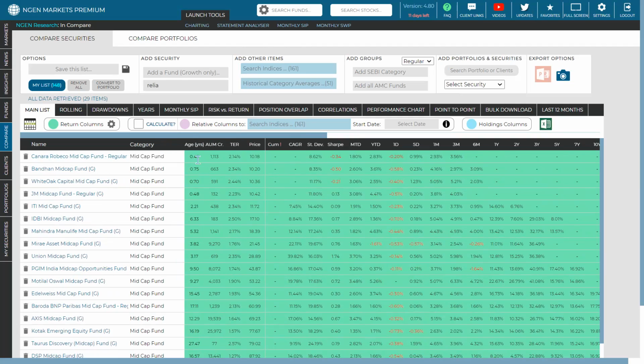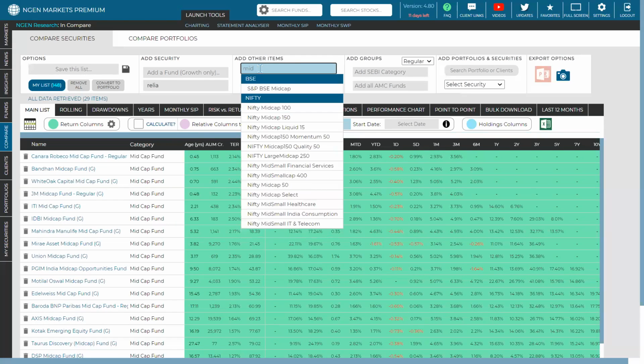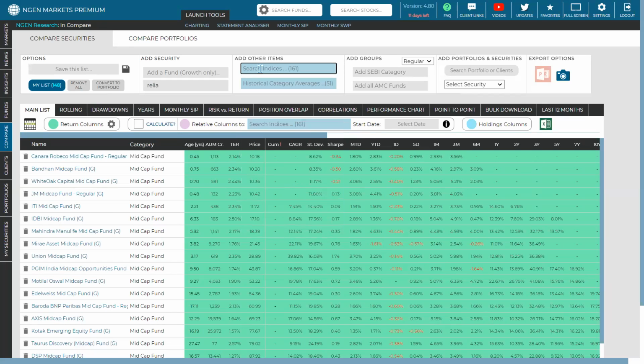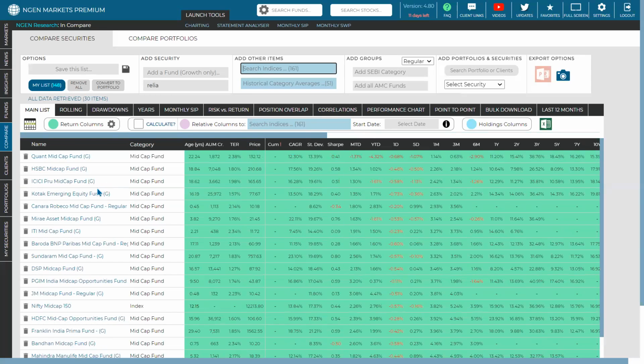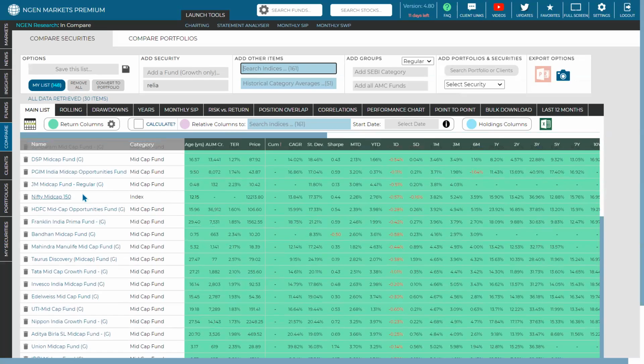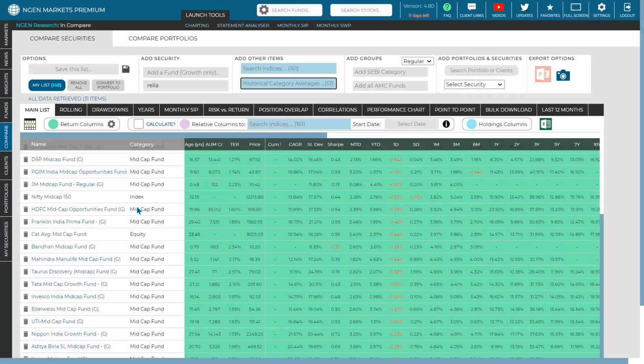So let's say we would like to compare our categories, all the mid cap mutual funds, with the index. So let's say we are adding an index like Midcap 150. You can now see that Nifty Midcap 150 is being added into the system. So here you can see the index Nifty Midcap 150 is here. Similarly, you can also add a historical category average. So let's say we want to compare the mid-cap category average on a historical basis, you can easily do that as well. You can now see that the category average for mid-cap funds is being added and compared in our system.